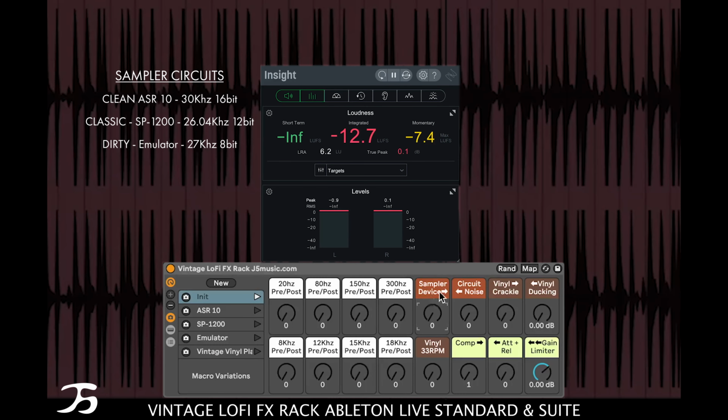So moving on to the sampler device section. The sampler device section recreates 3 different samplers. So you'll go from clean over to not so clean. The values are: 0 is off, 1 to 42 is the ASR-10, which is 30 kilohertz 16-bit, 43 to 86 is the SP-1200, which is 26.04 kilohertz 12-bit, and then 87 up to 127 is the Emulator, and that is 27 kilohertz at 8-bit.